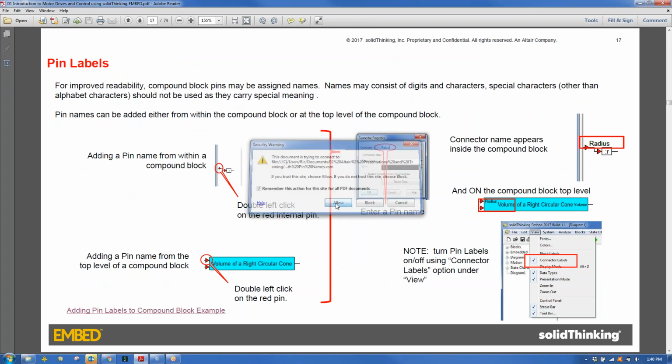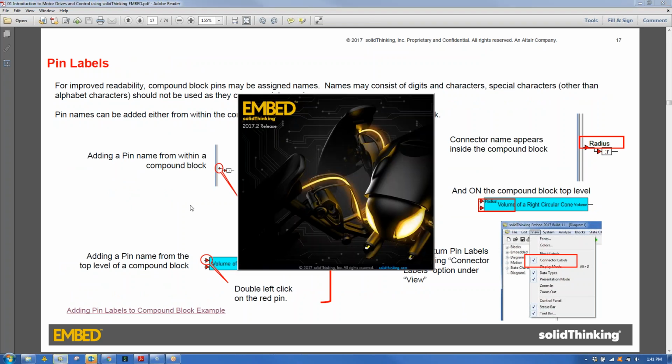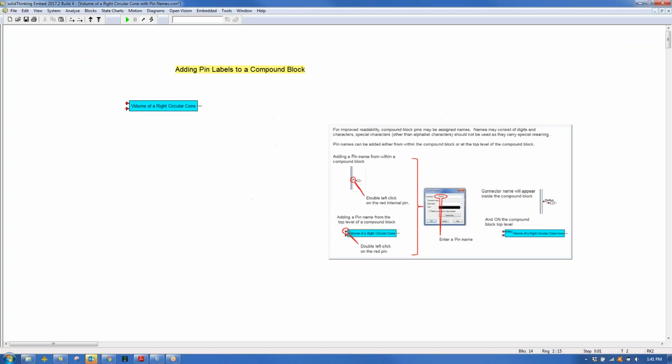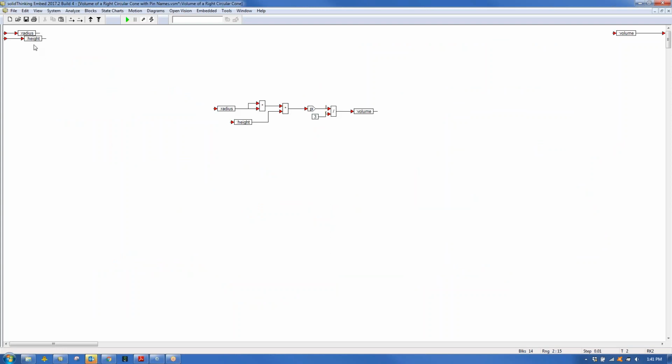So what we'll do is bring up this example. And here's a compound block that I've created. If I go inside of it, it's taking the first pin and capturing it into a variable. That's what this colon radius is. Now, colon radius is a local variable, so it only has definition on this screen that I'm on right here.